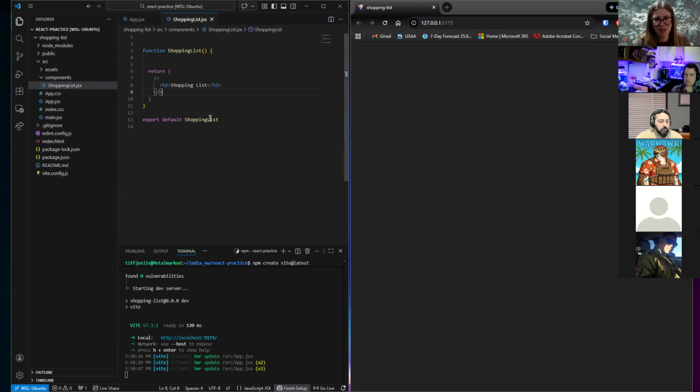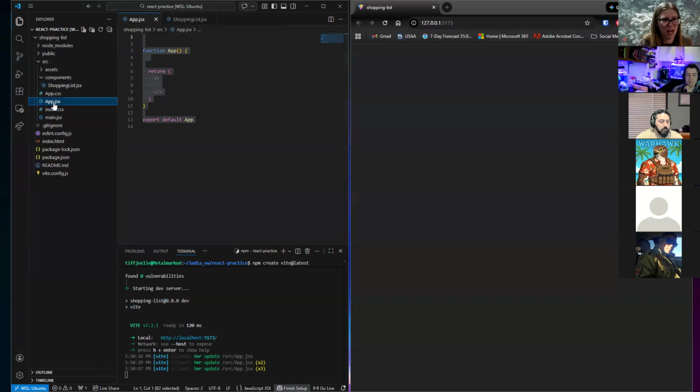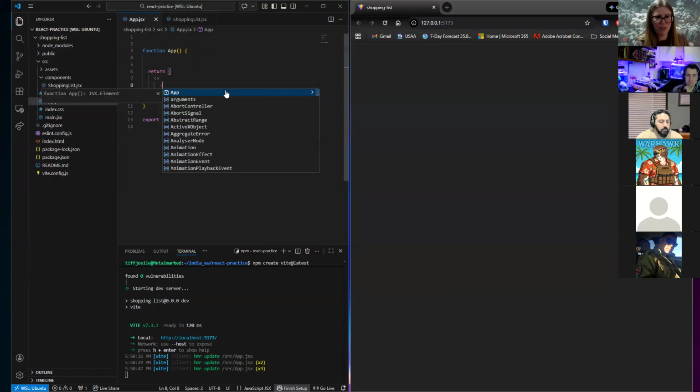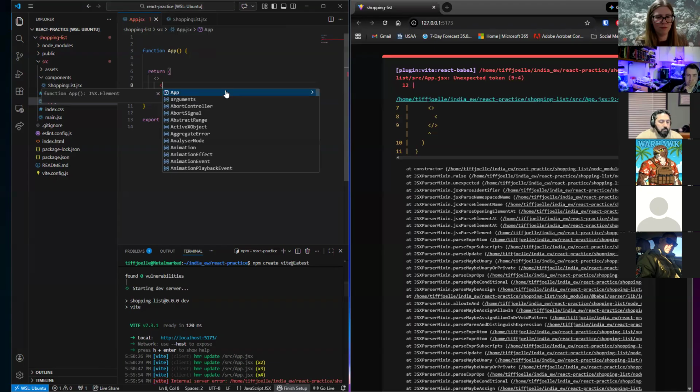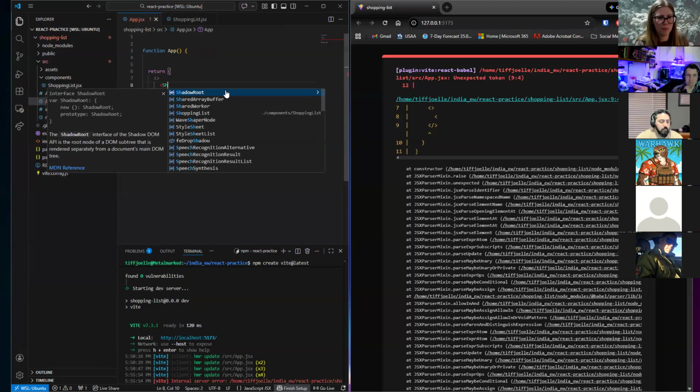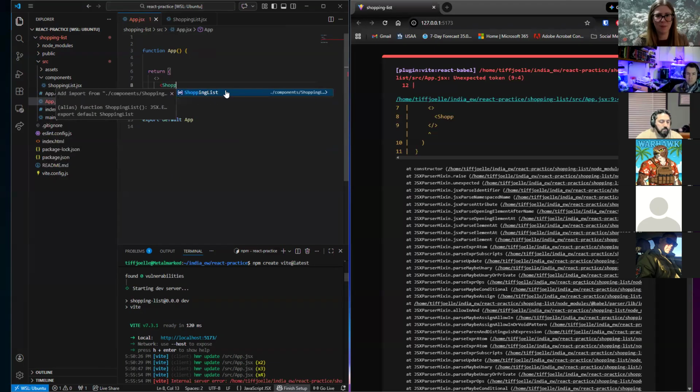I see it says import. Yes, because I'm in my shopping list component, right? But this page that we see right here is coming from app.jsx, and this is empty. So we need to import in, let's see if it'll be smart, from shopping list. It is, it's being smart.